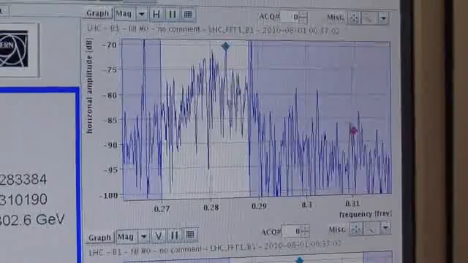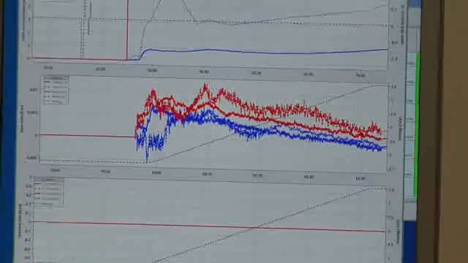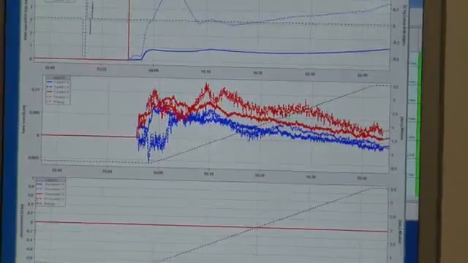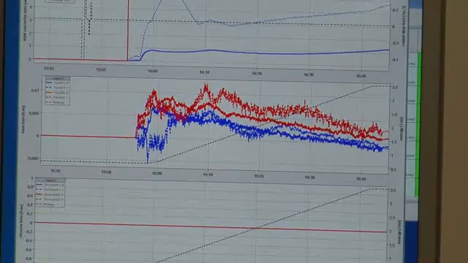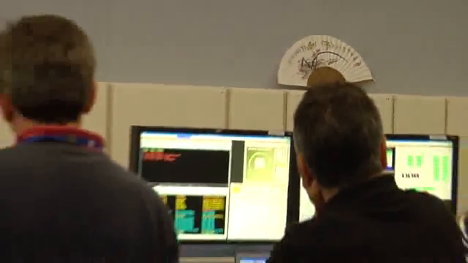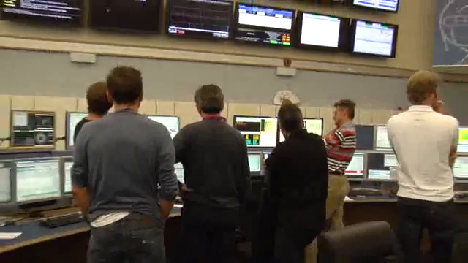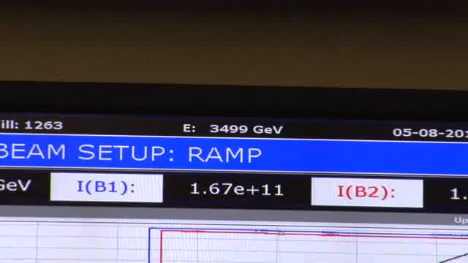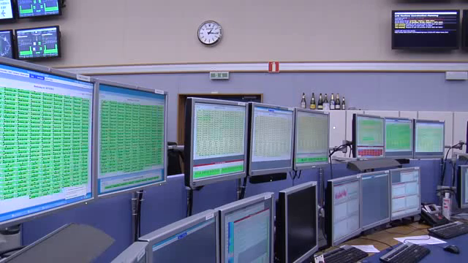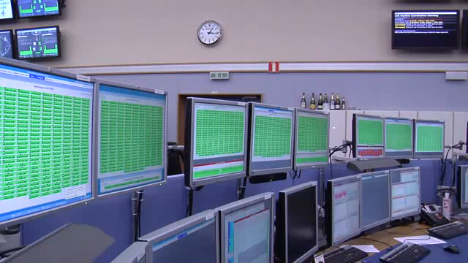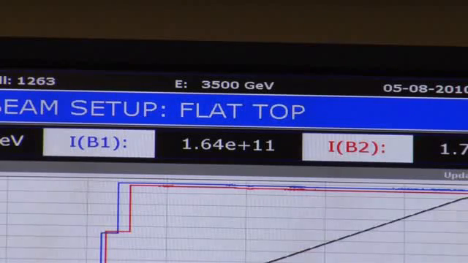The tune feedback is still going strong, and from the plot of the real-time trims, we have a good idea of the tune drift during the ramp. These trims can be fed forward into the next ramp to compensate for the drift. Energy, 3.5 TeV and rising. Energy, stable at 3.5 TeV. Beam mode flat top.